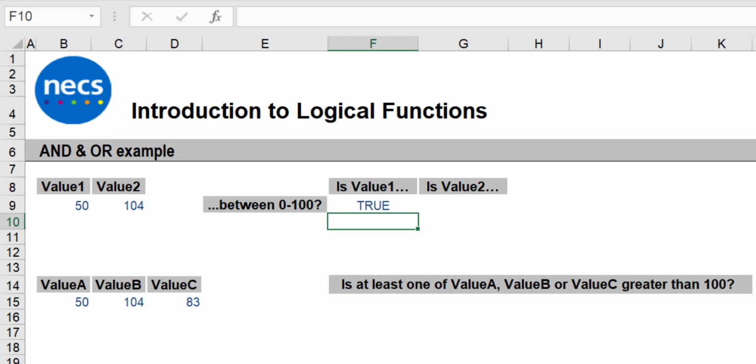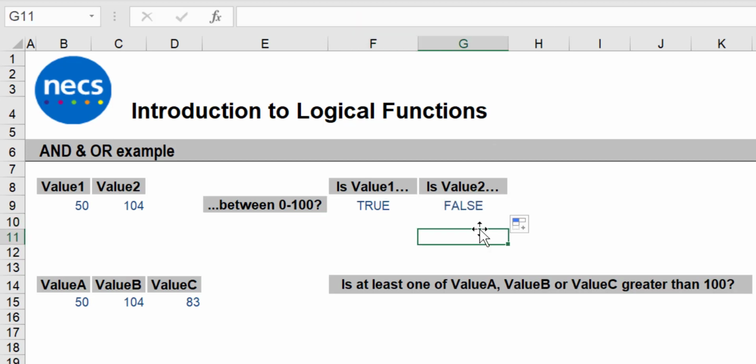Now we shall check value 2 by copying the formula to the right. Cell C9 is currently 104, so although it is true that it is greater than or equal to 0, it is not true that it is less than or equal to 100. One of the logical tests contained within the AND function has resulted in false. Therefore, the AND function returns the result of false.